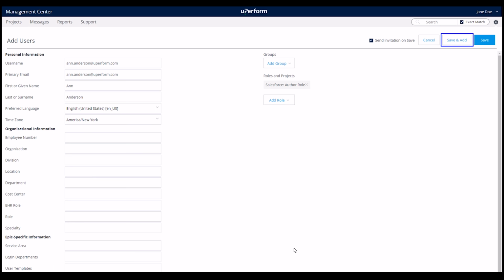Click Save and Add, if you have another user to add. The system will save the new user and reset the form to add another user. If you do not have any more users to add, click Save to create the account and notify the user via email to activate their uPerform account.